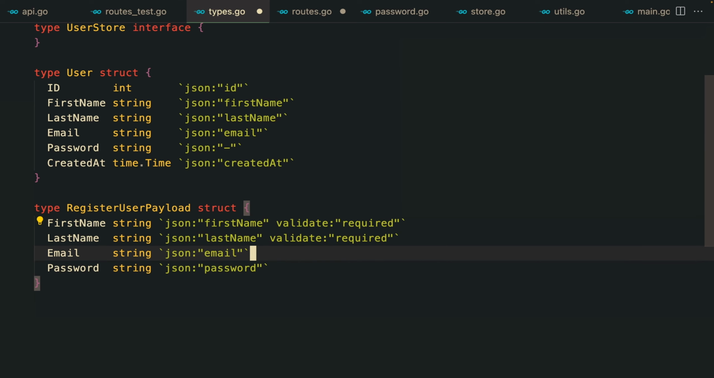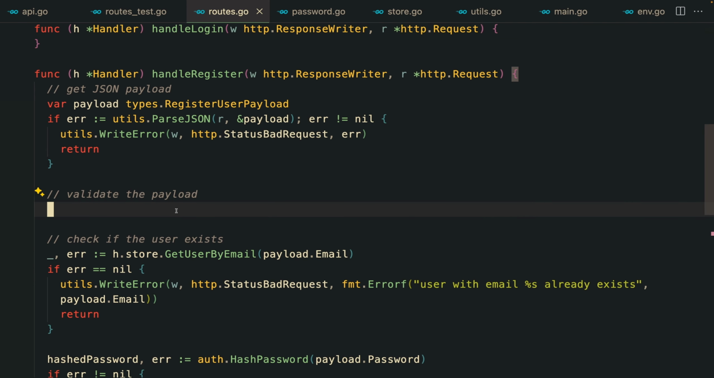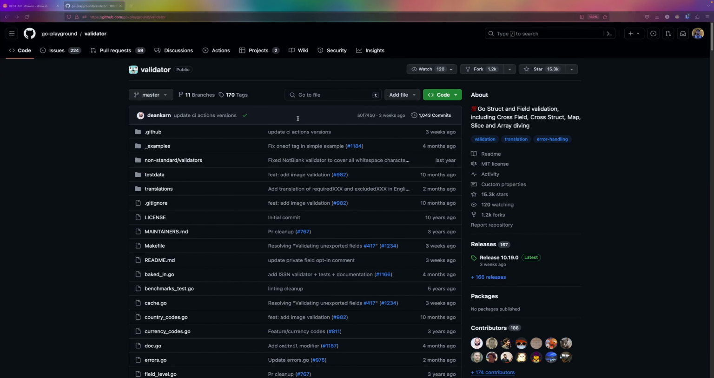I'm going to do the second the same. And the email needs to be of type email as well. And for the password, it needs to be required, and it needs to be a minimum of 3 and a max of, let's say, 130. And then here on the routes, let's go ahead and check how we can use the validation signature. So this is the package.